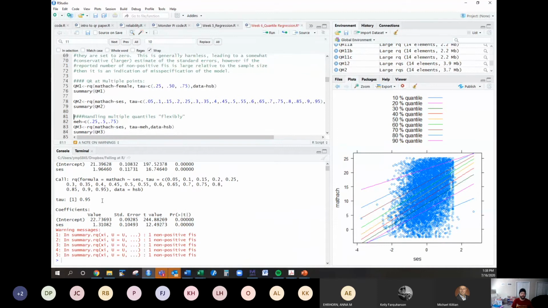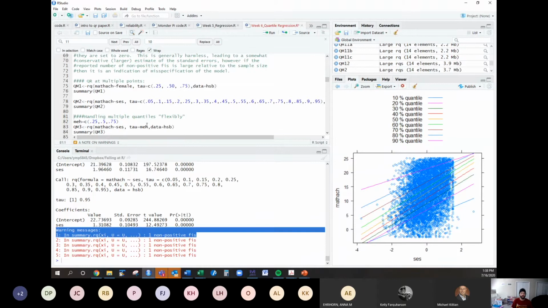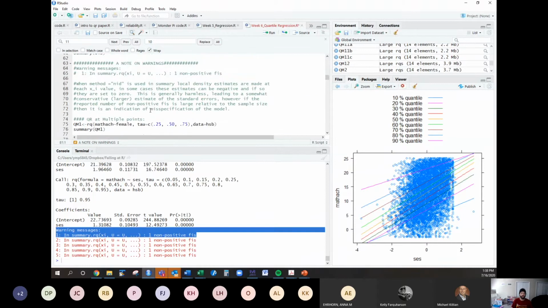And so you can see I get both estimates and warnings. So this warning right here, I actually have a little note about this up here. You may get this because of the way that the standard errors are being estimated. The default for this is the NID. And so you will tend to get this warning sometimes if you have a fairly large sample size. You can skip over this.